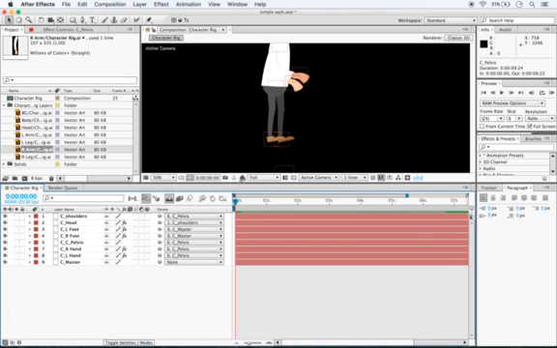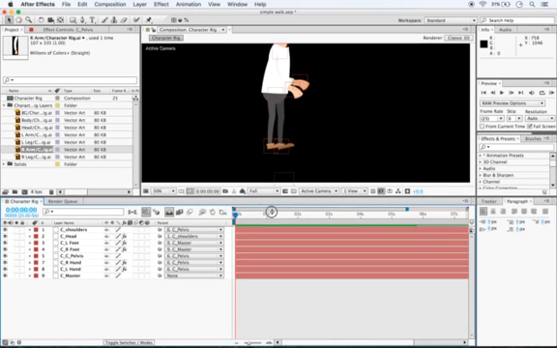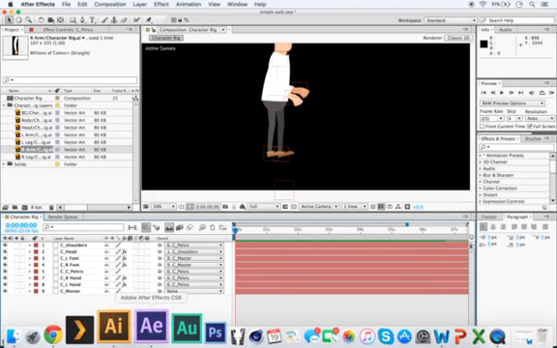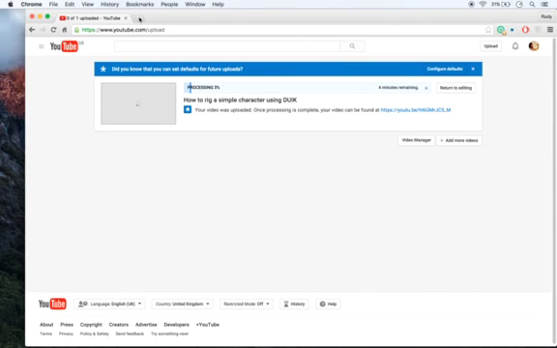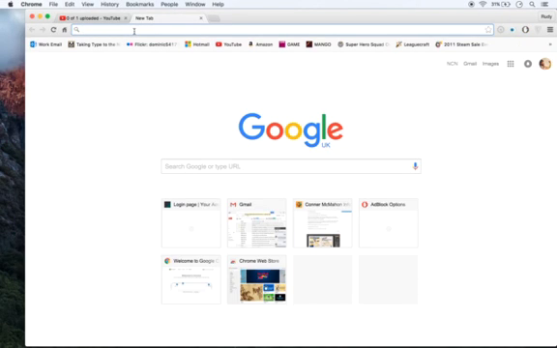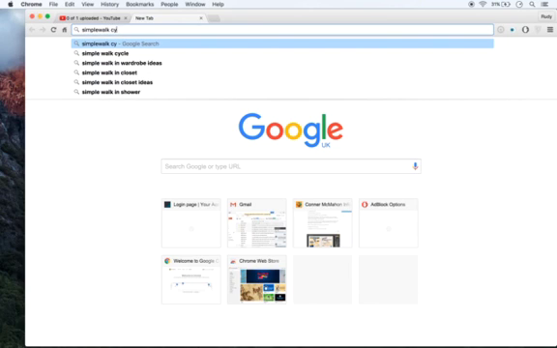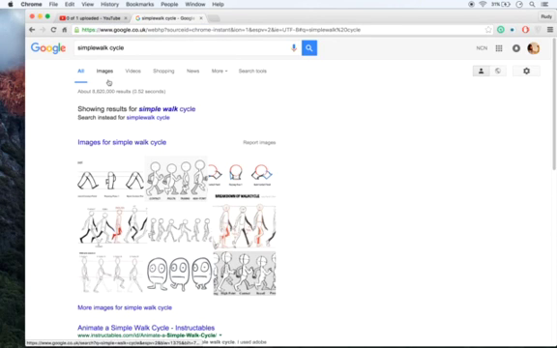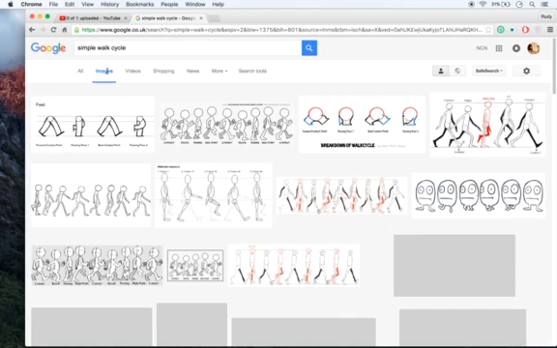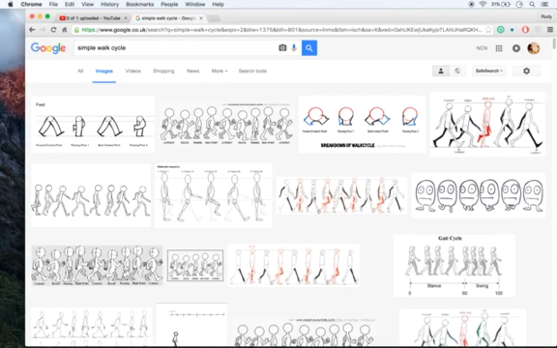Okay. Right, so what I'm going to show you now is just a really simple walk cycle, which we're going to do. Before we do any walk cycle, you always do a walk cycle from reference. So we're going to go to Google, and we're going to type in walk cycle or simple walk cycle. So it's nearly done. Right, so simple walk cycle, and the walk cycle we're going to use is this one. You don't really want to do anything more complicated than that.